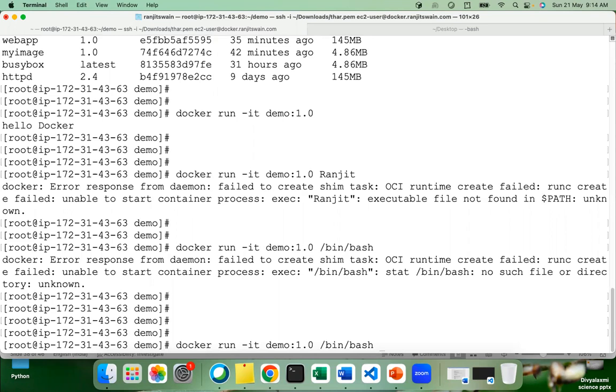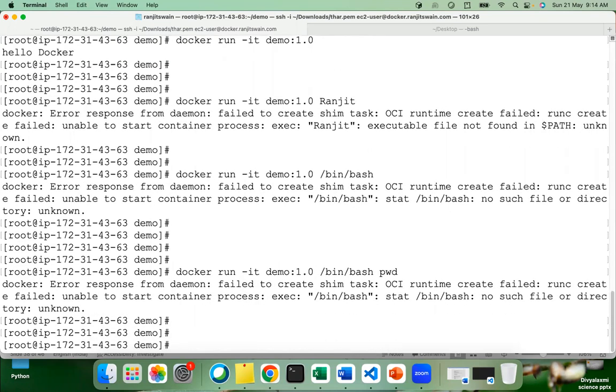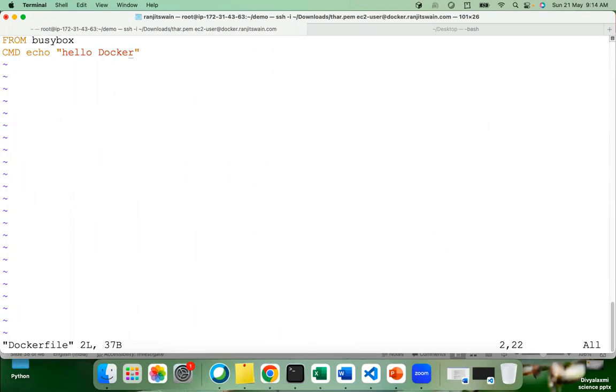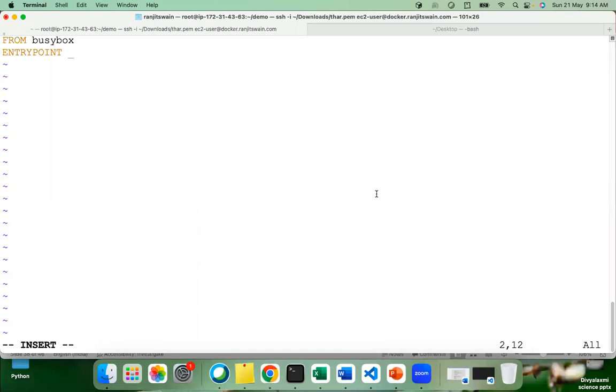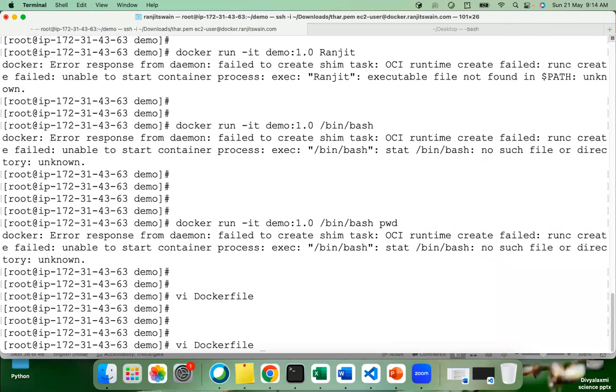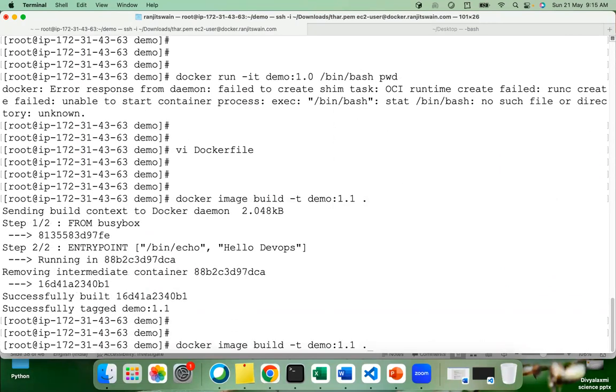Okay, it's not working. But with the same thing, if I use the entry point, right? Now let's go to the entry point. In this same Docker file, instead of adding CMD, let me use entry point here. Let's copy and paste this; it saves some time. I used one command, echo hello DevOps. Let's save this one and build a new image, 1.1. You could use 1.0 also, not a problem, it will be overwritten, but it's better to give a new tag.